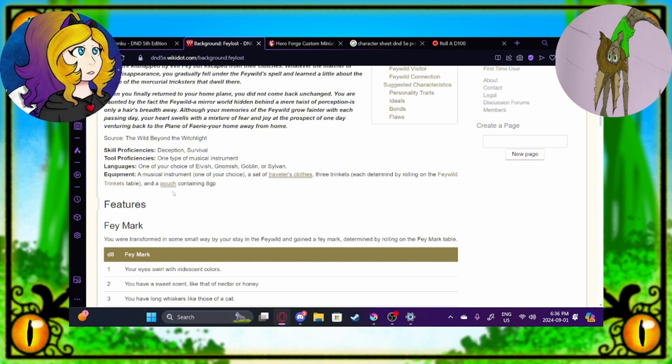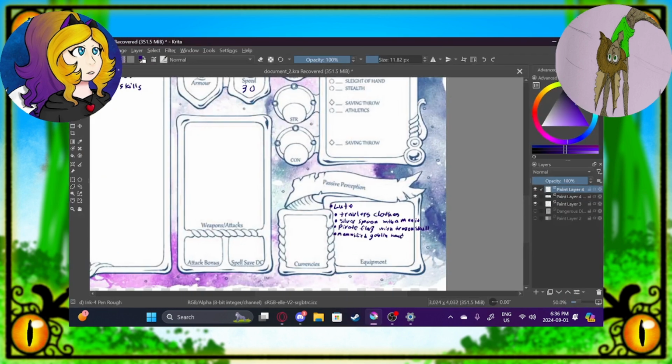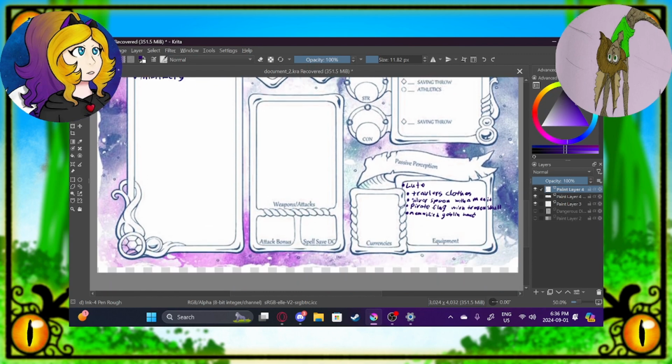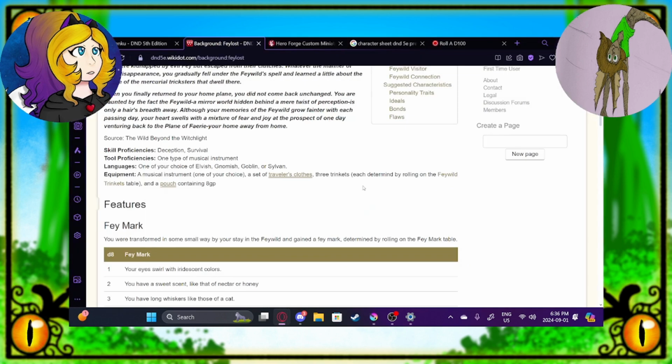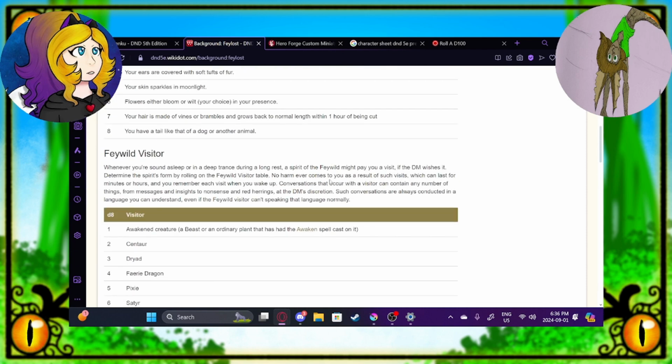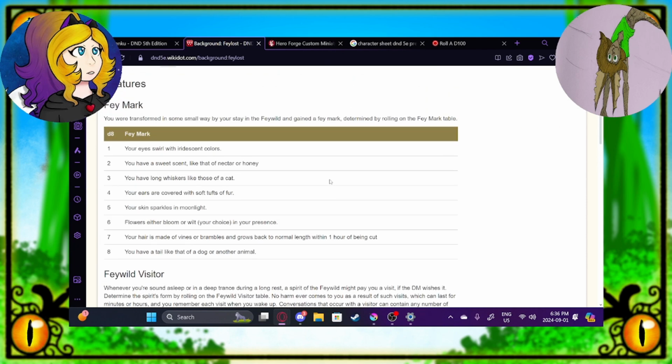And the last thing we get from equipment here is a pouch containing 8 GP. GP means gold pieces. So, where do I keep my currencies? Here we go. 8 gold. There we go. Perfect. And that'll likely be most of what your character sheet will need from your background. However, if you want, you can go down and take the suggested characteristics and put them into your personality traits, bonds, ideals, and flaws.